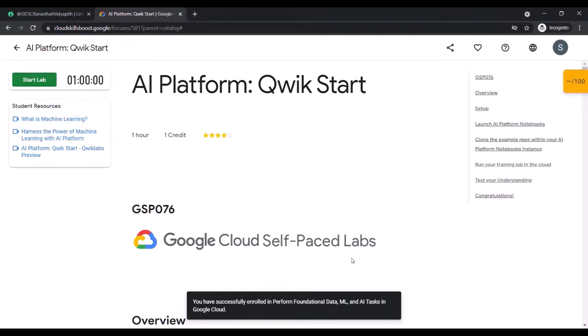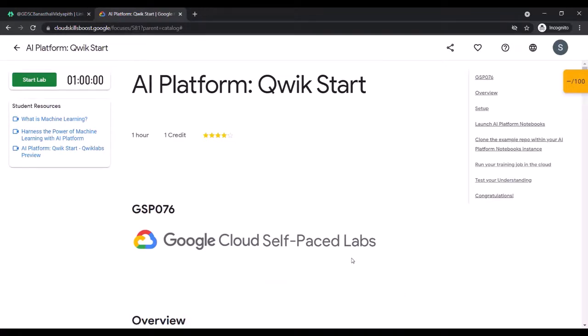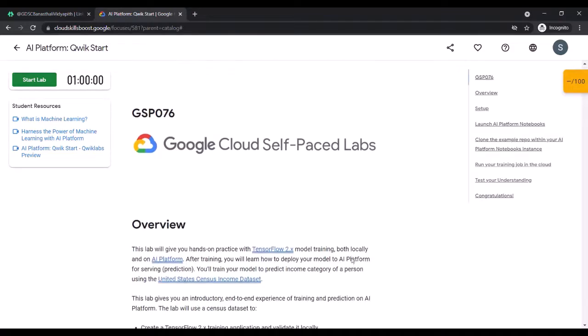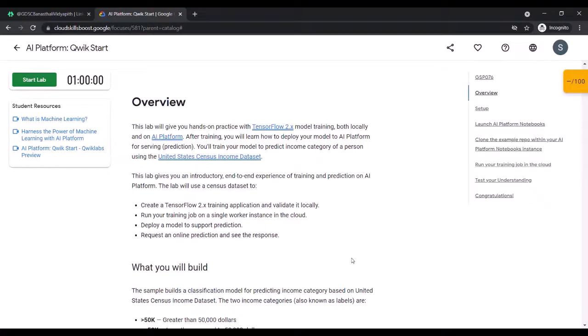Now, we'll perform today the very first lab, that is AI Platform quick start. Let's see what we have in this lab. This lab is going to give you hands-on practice with TensorFlow 2.x model training, both locally and on AI Platform. After the training, you will learn how to deploy a model to AI Platform for serving prediction. You'll train your model to predict the income category of a person using the United States Census income dataset. This lab is an introductory lab and is going to be an end-to-end experience of training and prediction on AI Platform.